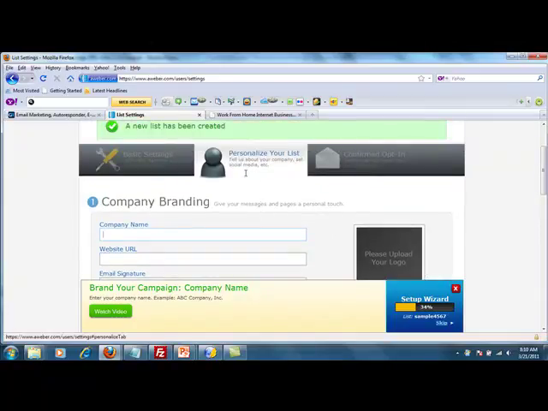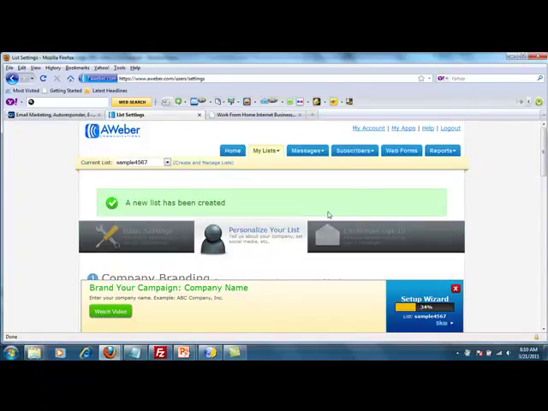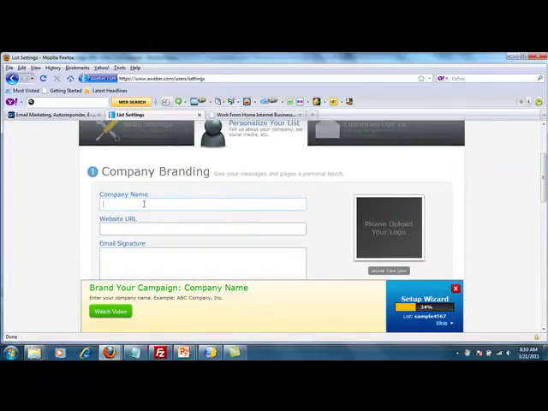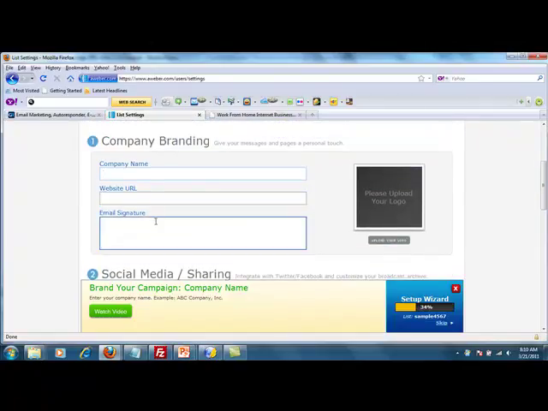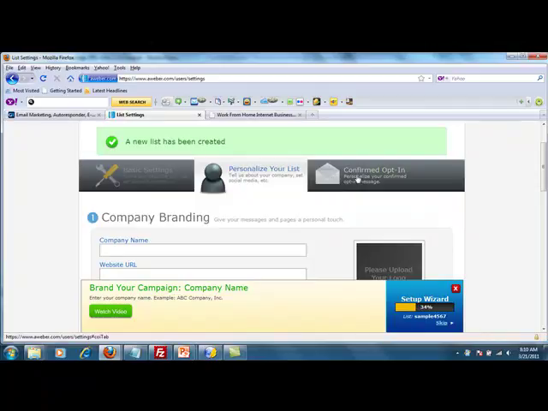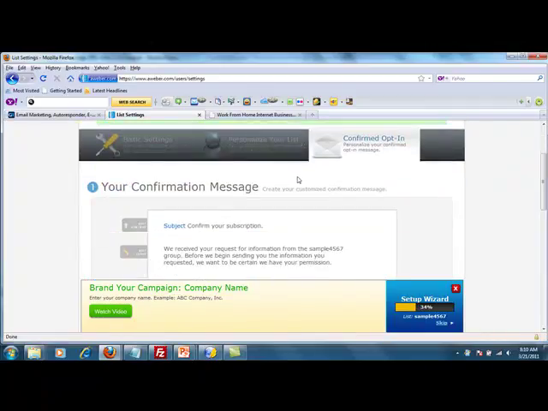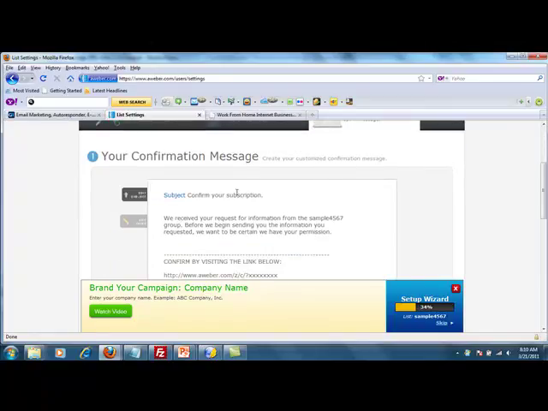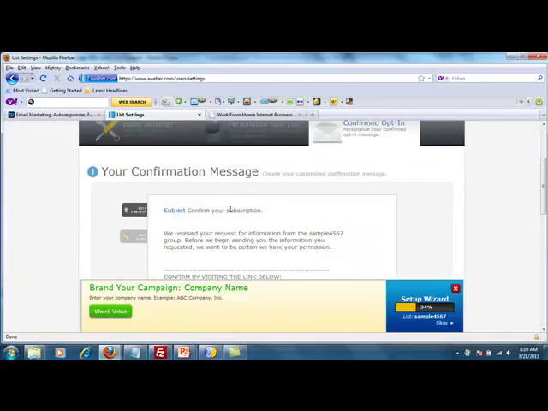The next thing you're going to do, it's going to allow you to personalize your list for you, so you can actually just typically skip that process. You could put in your company name if you had it, and an email signature if you want to use that, but you certainly don't need to. The next thing is the important confirmed opt-in section. This is the message that people will get after they sign up for your list to get your free offer. The confirmed opt-in is an important thing for you to modify.